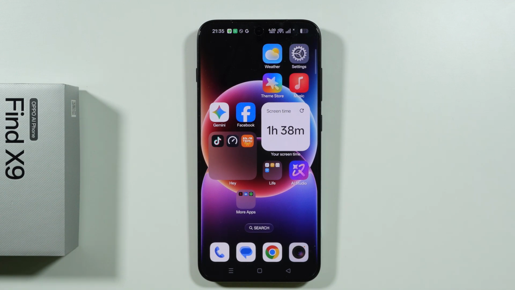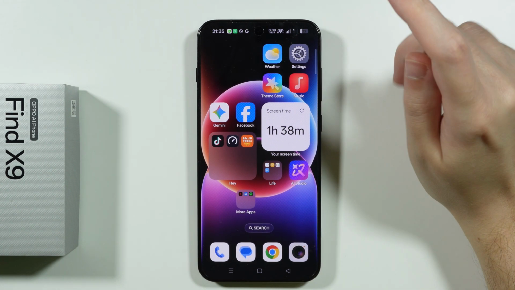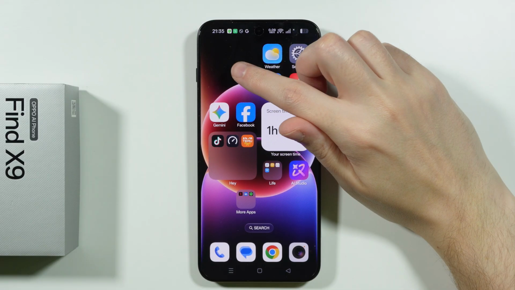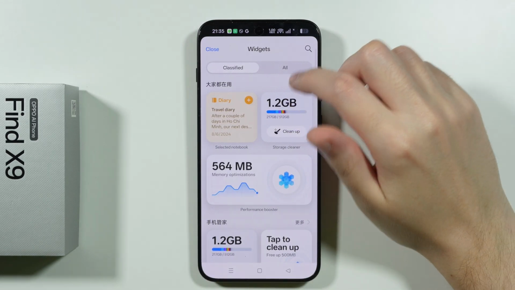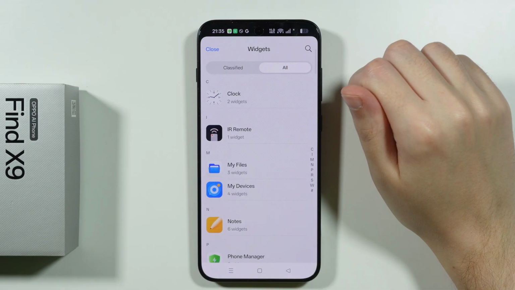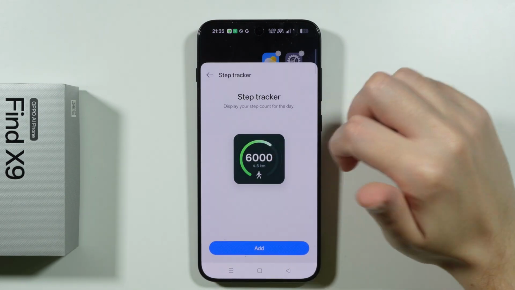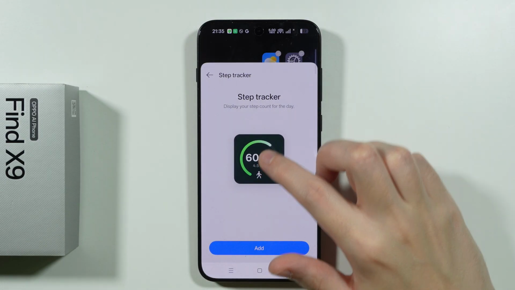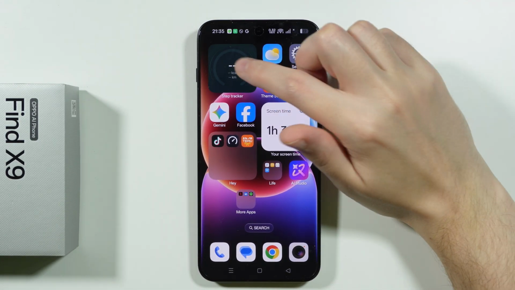If you want to add the step counter or pedometer on OPPO Find X9, what you can do is, for example, press and hold your finger on an empty space in the home screen and go to widgets. Now over here we're gonna switch from classified to all and then look for step tracker. And now we have this widget that we can immediately add to the home screen. We have to press this add button, and there we go, the step tracker has been added.